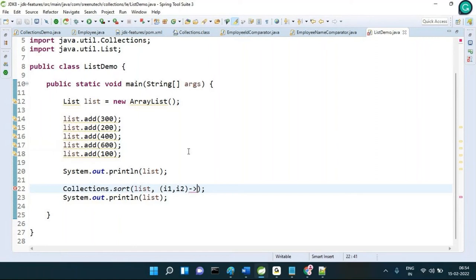Please try to understand, team. Now if I1 is greater than I2, return minus 1 colon, else if I1 is less than I2, question mark 1, and now 0.